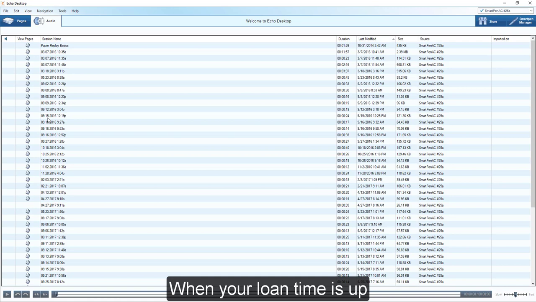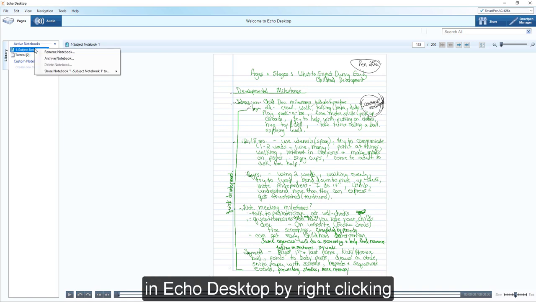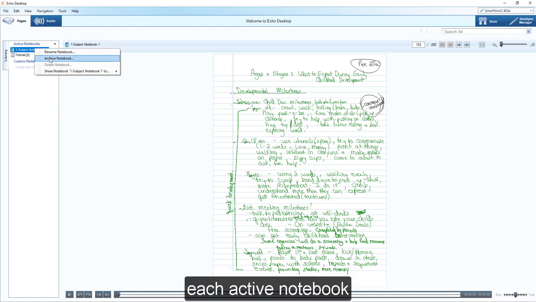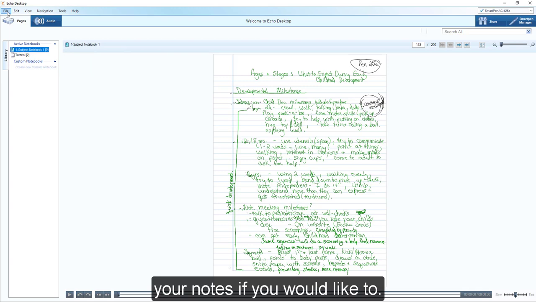When your loan time is up and you must return the Smart Pen, you will want to archive your notes before returning your pen. Then you will be able to still use your notes in future classes. You will do this by saving your notes in Echo Desktop by right-clicking each active notebook listed in the left bar and archiving them. On the Pages tab, you can also print off your notes if you would like to.